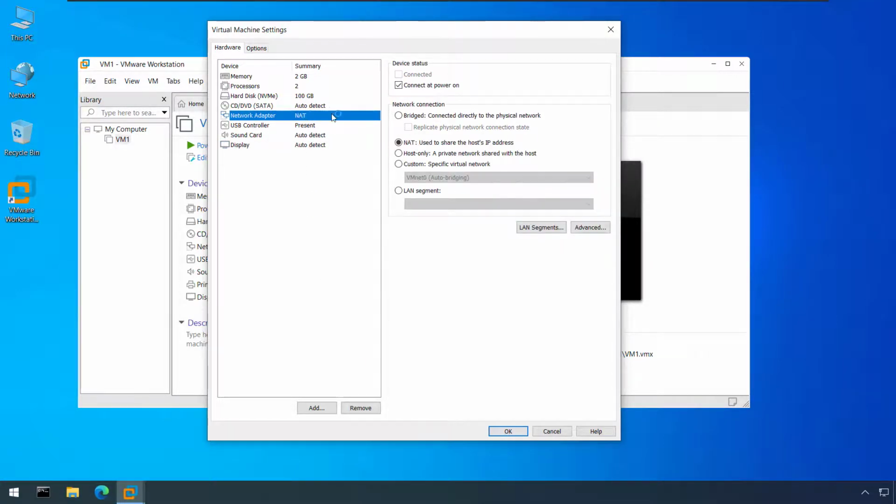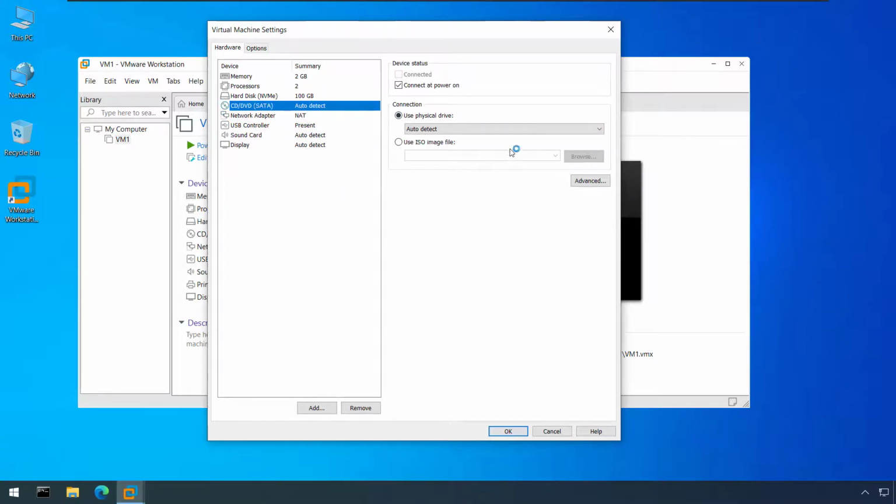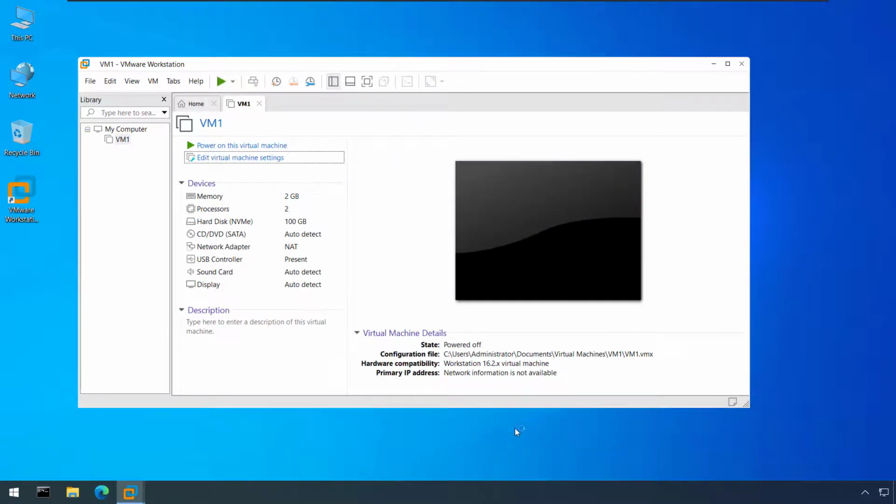As you can see, the default virtual network type is NAT, and we will leave it for now. Here is the virtual machine CD/DVD drive. We will use this when installing the operating system. And that's all, the virtual machine has its hardware configured, and it is ready to install the operating system.